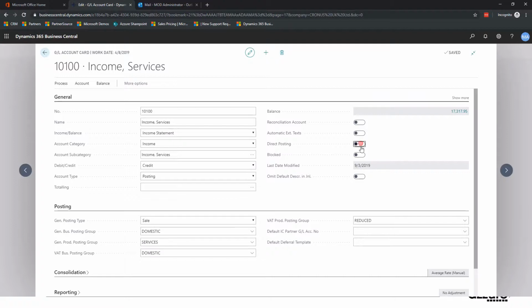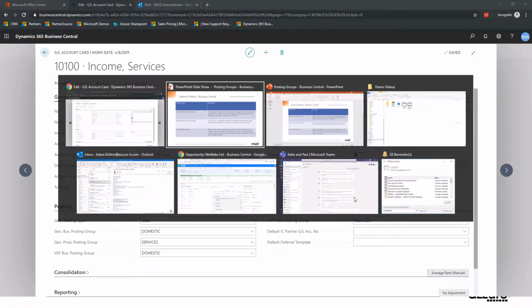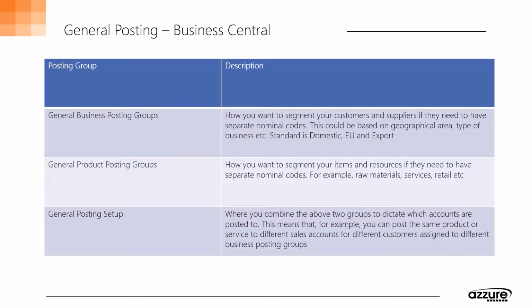Okay. Our posting groups are a powerful facility in Business Central where we can set certain rules for the way that we transact within Business Central. So if I just switch to a PowerPoint presentation that I have here, I just wanted to talk a little bit through the different types of posting groups that we have available to us. Okay, so at top level, we've got general business posting groups and general product posting groups. Now, these two work together to dictate how we want to categorize our customers and suppliers and how we want to categorize the different products and services that we may transact.